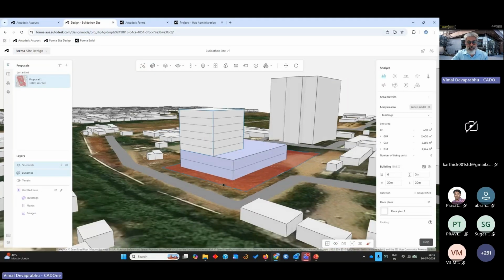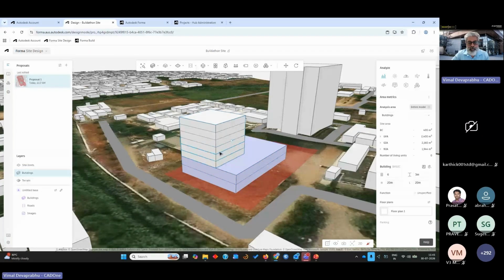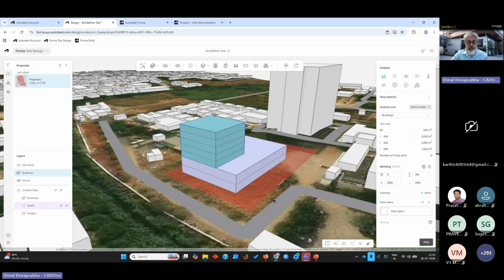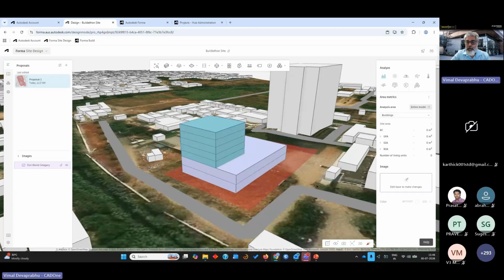Here we know that this is another block that we have created. And what I want is to have 5 floors for this. Each floor is 3 meters in height, and I'm going to define the function of this as my office. So you can see that the color coding is automatically done. And when you put one element on top of the other, this is considered as one building.